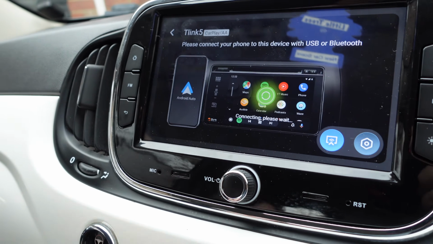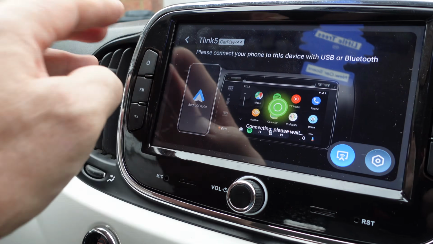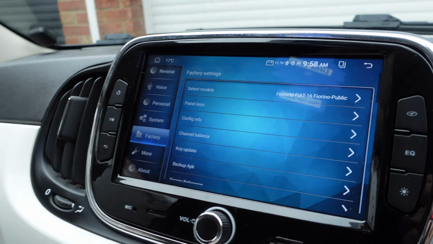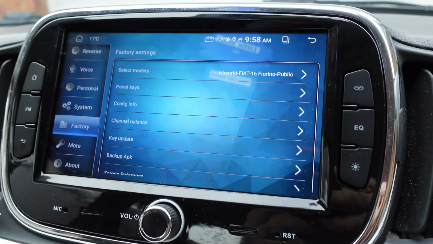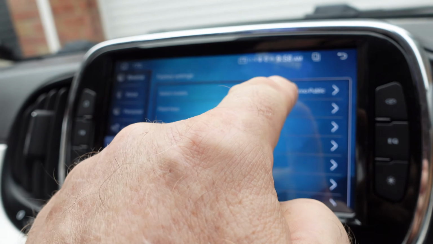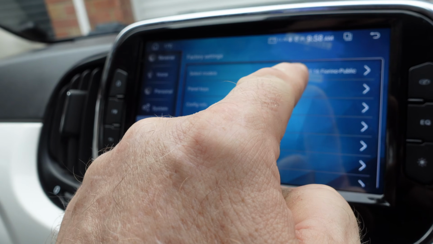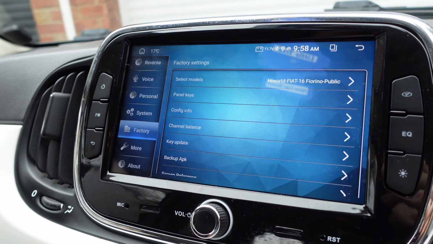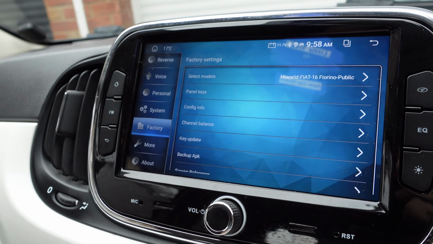It's trying to connect to my phone again. We'll try that again. Oh, we're already in it. Okay, so this is where you select your car. That is where it will stop your mileage flashing without doing a proxy alignment. So it's set up to Fiorino by the looks of it.